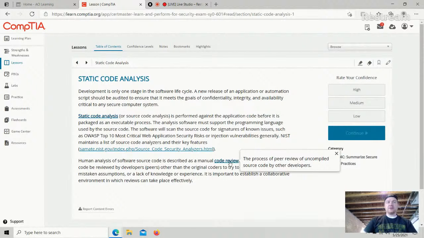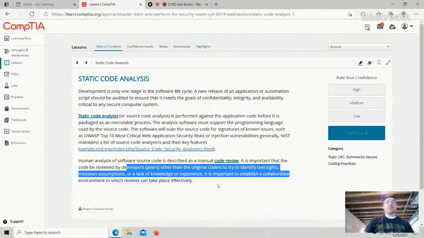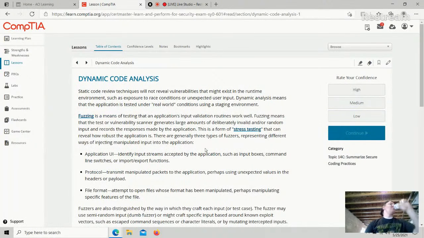Human analysis of software code is described as manual code review. It is important that the code be reviewed by developers, peers, other than the original coders, to identify oversights, mistaken assumptions, or lack of knowledge or experience. So do a peer review. It is important to establish a collaborative environment in which reviews can take place effectively. So obviously, don't be a jerk when you're going over somebody's code. Just say, hey, this might be your problem. Don't bash them over how bad their coding is.